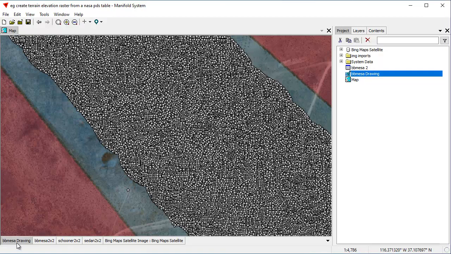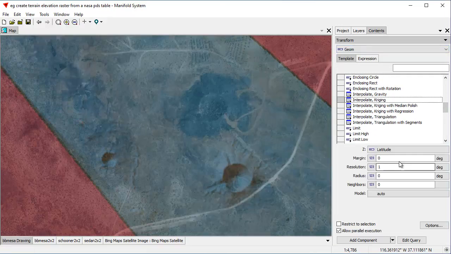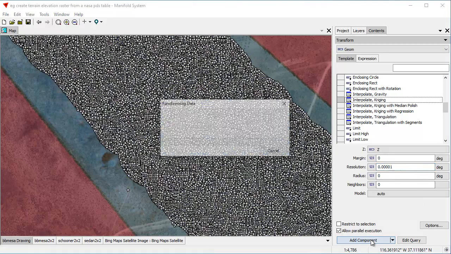The way we do that is with the focus on the BB Mesa drawing. I'm going to go back into the transform. I'm going to choose here, interpolate Kriging. And for the Z, we're going to use the Z field. For the resolution, since this is a coordinate system in latitude and longitude, which uses degrees, I'm going to make it about 0.00001 degree, which works out to about 1 meter at this latitude. Click Add Component, and off it goes.